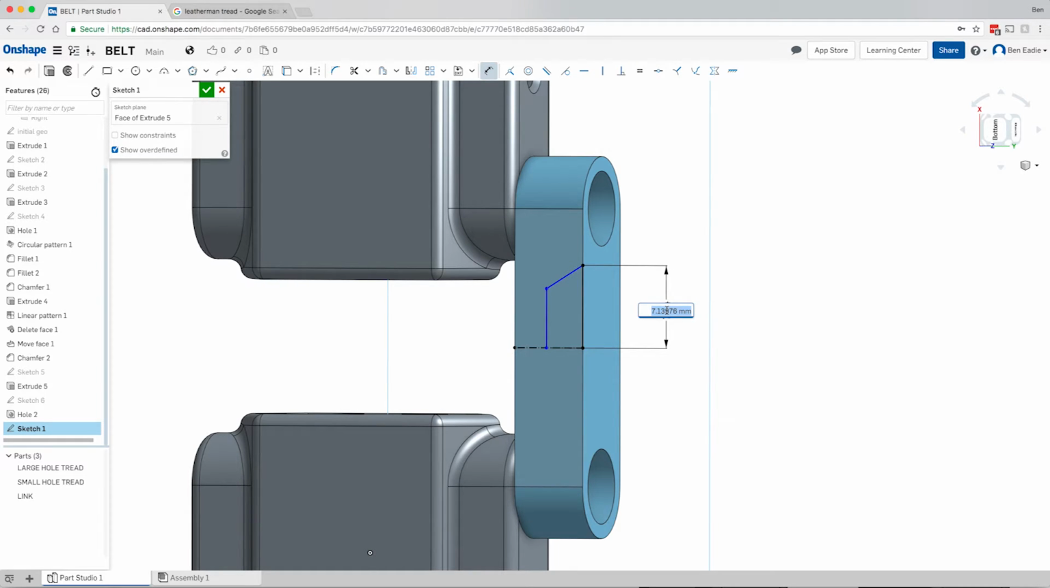And we'll say that looks like a good 7 millimeters should be good. Now the next thing is I need to dimension an angle. I want this to be 45 degrees. So I can select those two lines. And in this case, we sort of have the inverse of 45, which is 135 degrees. So that gives us 45 degrees.